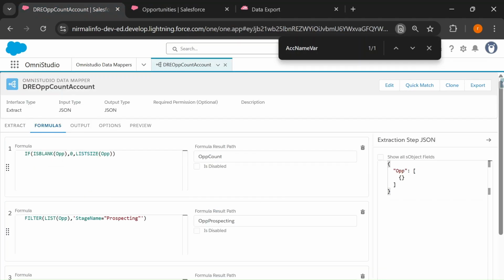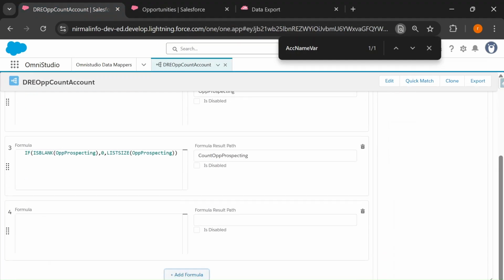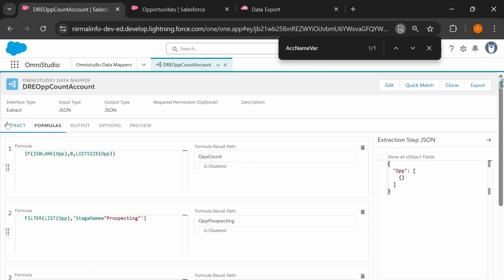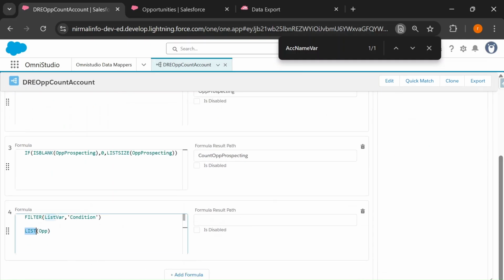So to filter out, we need to use the filter function here. Filter function takes two input parameters. One is a list variable, another one is a condition in single quote. So let's prepare this input. What is the list variable here? List is a function. Input is OPP. OPP is nothing but our extract output path. And we need to pass it to the list function so that our first input parameter will be ready.